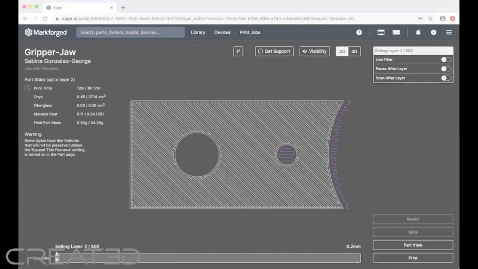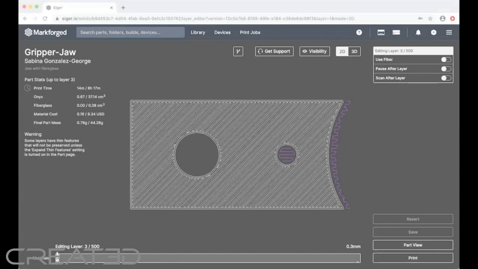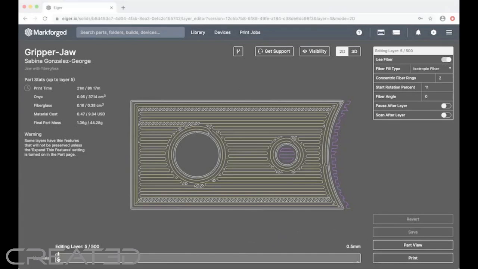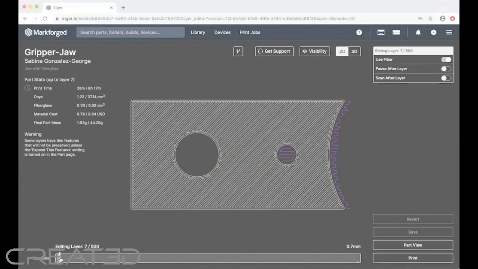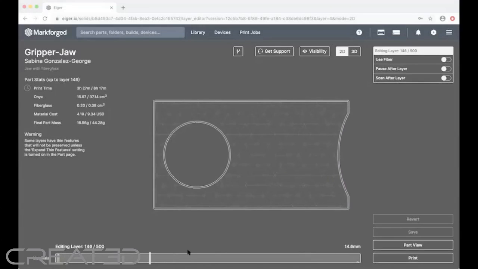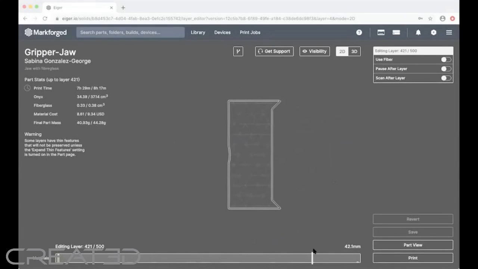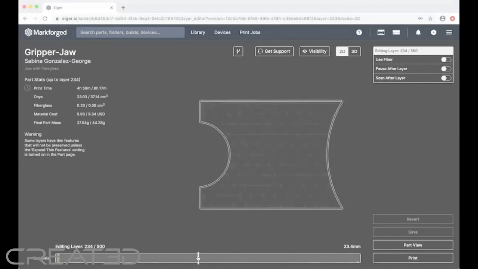Here we can scroll through and actually see the build as it will happen. When we get to this area here, this is showing us where the fibre will be laid in this block, and then we can continue all the way through to see the part's progress. It allows us to check it's as we expect, and then at the end we have some more fibre.